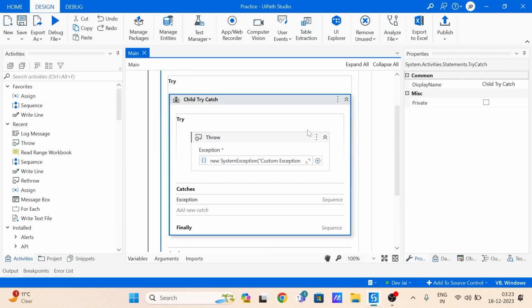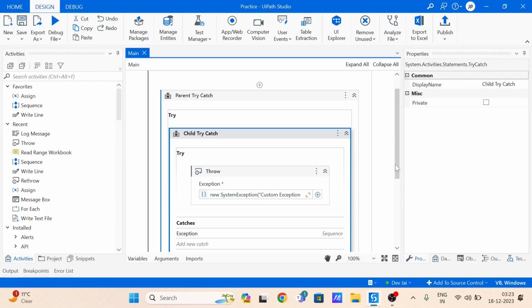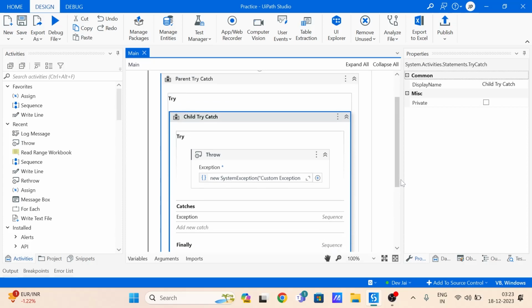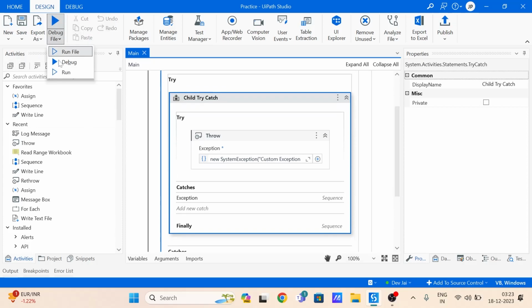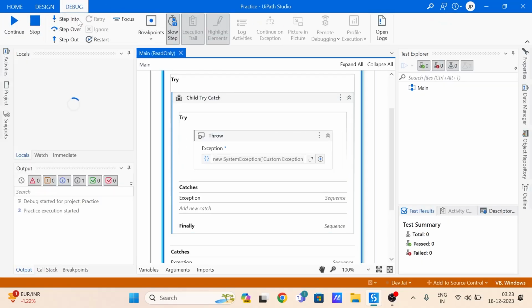Now if we have this same scenario, you have this error in a try and it is handled by catch, and you have a rethrow, but you are also using a parent try catch, which encapsulates your child try catch. Then your finally section will be working, guys. Please take note of this. Okay, let's run this in debug mode and see step by step what is happening over here.